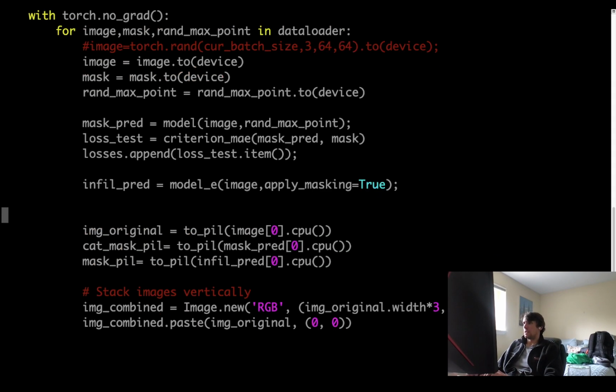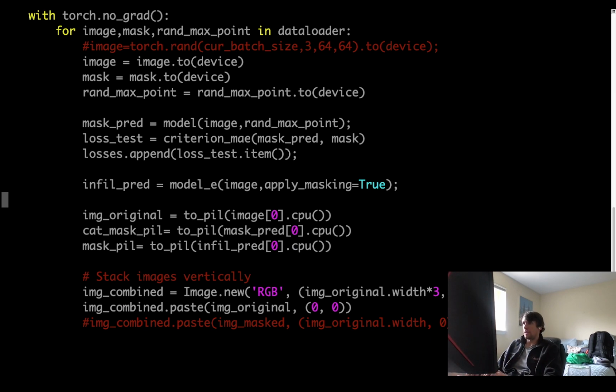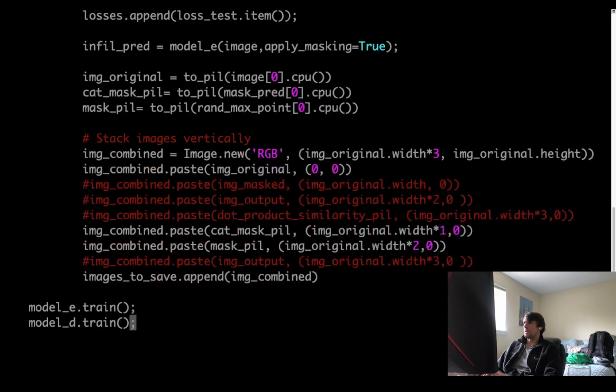Don't need any of that. Don't need any of that. Okay, so image original, that's fine. Mask prediction, mask pill. That should get us there.